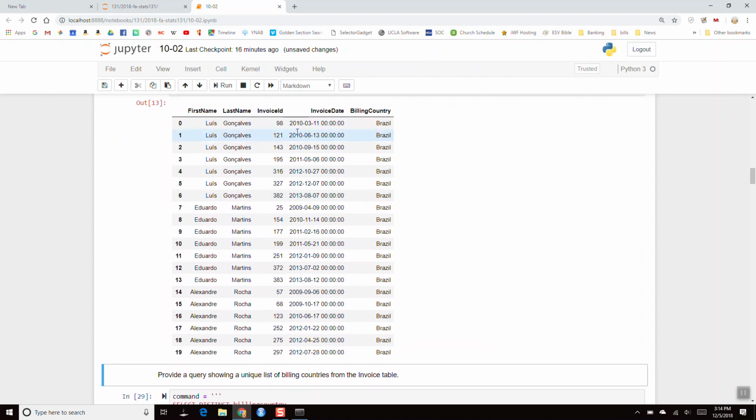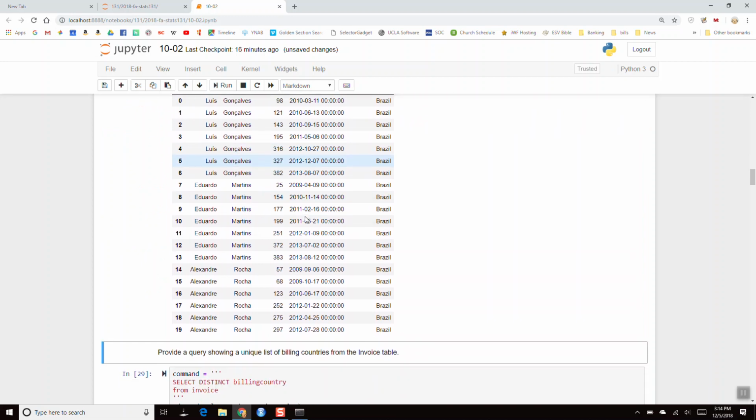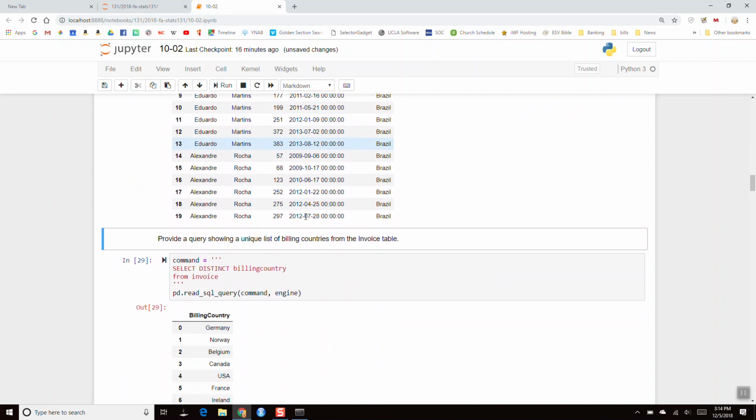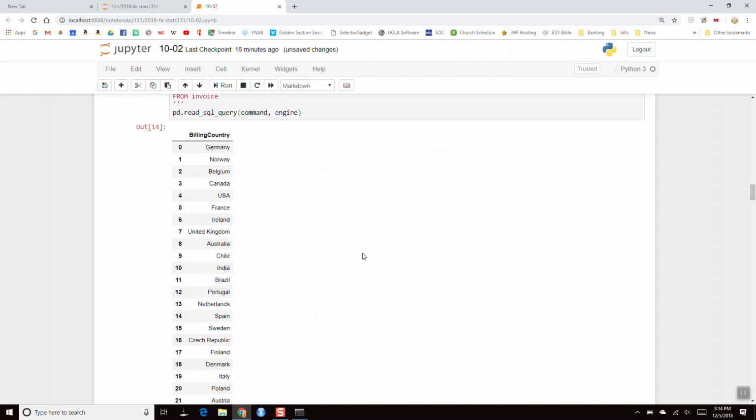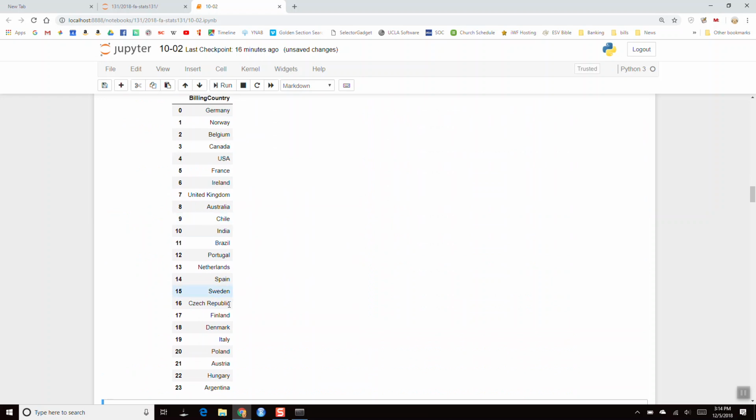Okay, and so this is what we have. Next, we want a unique list of billing countries. So here we can just go to the invoice table, and we're going to do select distinct, and then that just gets you all the unique values here.